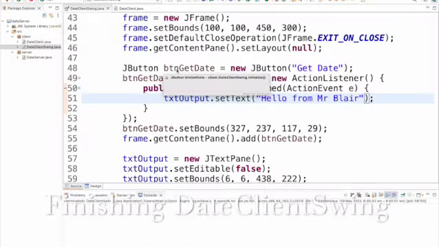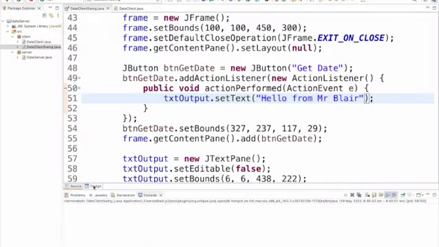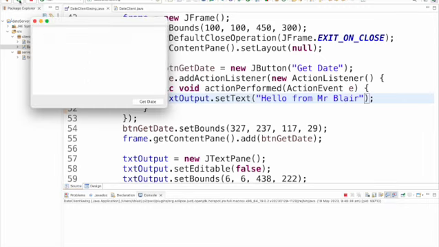So in last lesson, I got you in your design page to double click on your Get Date button, and it gave us this action listener with this action performed method inside. What we did was we set the text of our TXT output box to say a simple message, hello from Mr. Blair. Now if I run that, that's my TXT output box. When I hit my Get Date button, my message comes up on the screen.